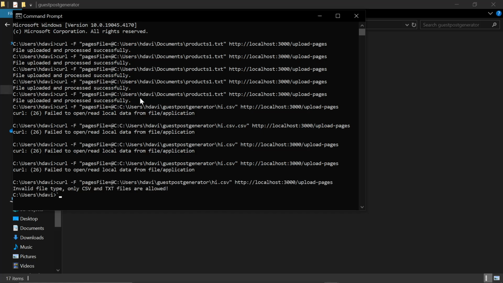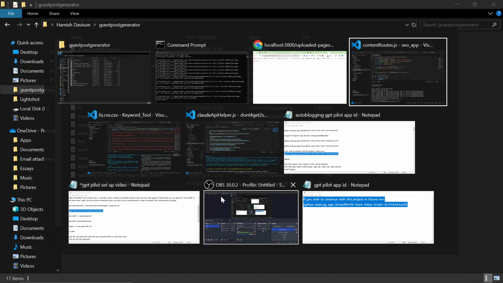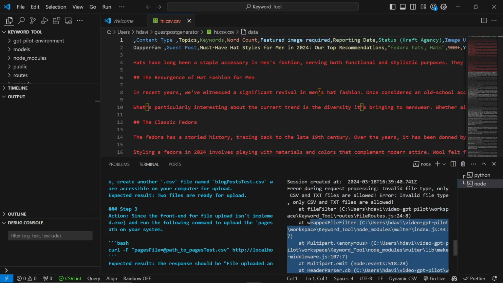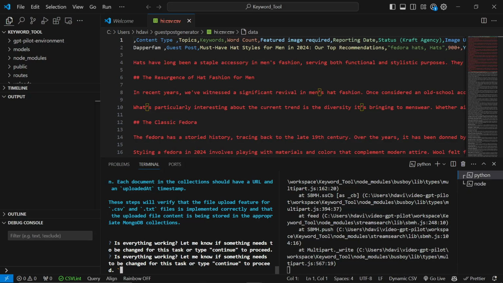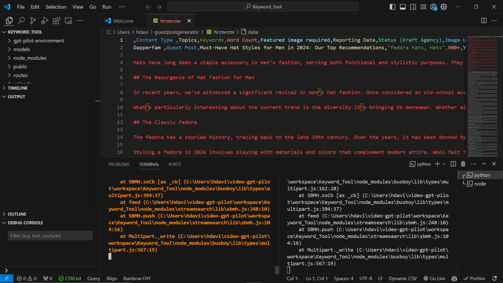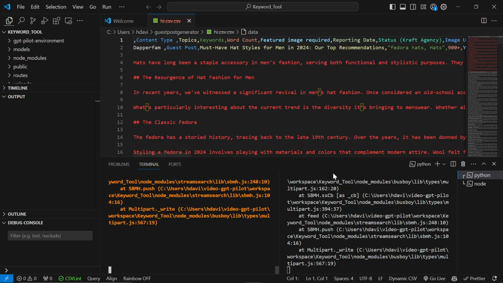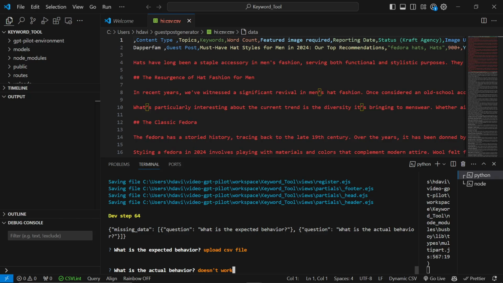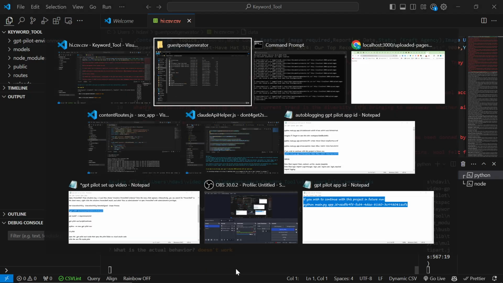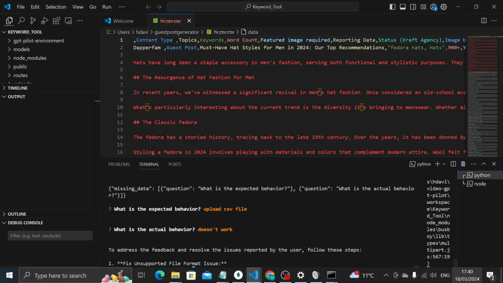It's just not working. Okay, so it says invalid file type. Only CSV and text files are allowed. But I have just uploaded a CSV file, so there's obviously an error here. So, yeah, big error. So we'll copy this and we'll put this into the other terminal and we'll paste that. And then just press enter. So what is the expected behavior? Upload CSV file. Doesn't work. So that should just start fixing that basically.